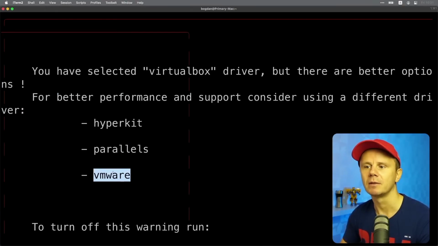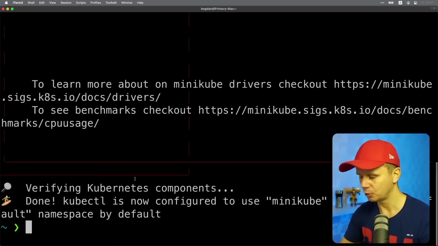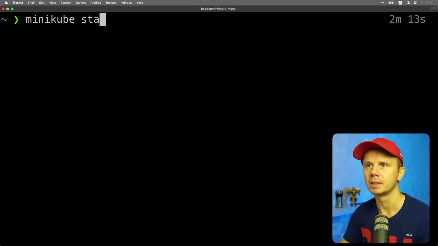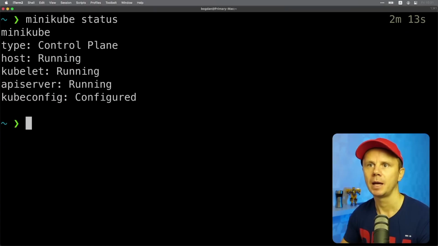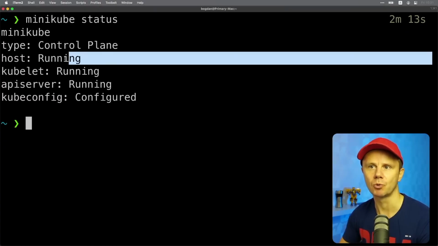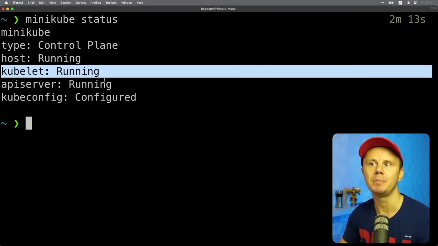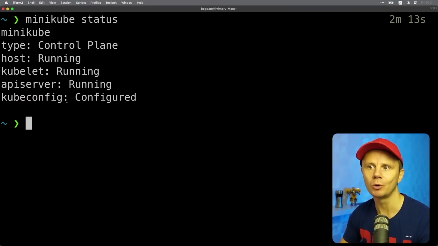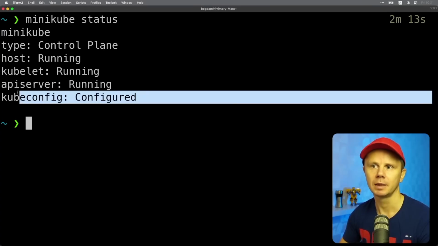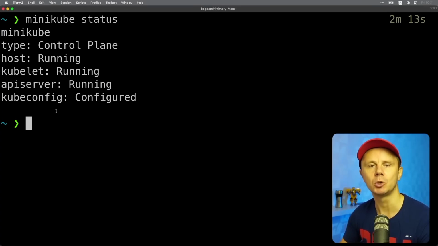Now let's actually verify the status of this Kubernetes cluster, and for that you could enter the command minikube status. And you should find out that host is running, kubelet is running, API server is running, and kubeconfig is configured. That's the normal status of the Minikube cluster, and now we are actually able to create deployments, services, etc. inside of this Minikube cluster.